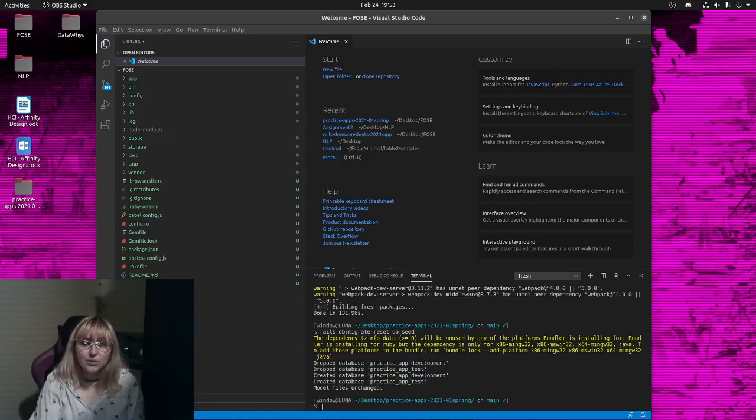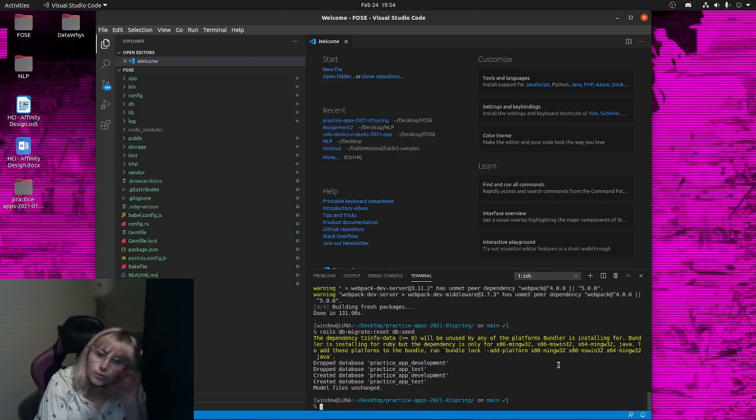Hi, so this video is going to be how to create a database model and create an index and show page for it. So the first thing I'm going to do is generate my model, which is going to be for book. So Rails generate model book, and it's going to have the attributes title, which is a string, author, which is also a string, and year, which is an integer.